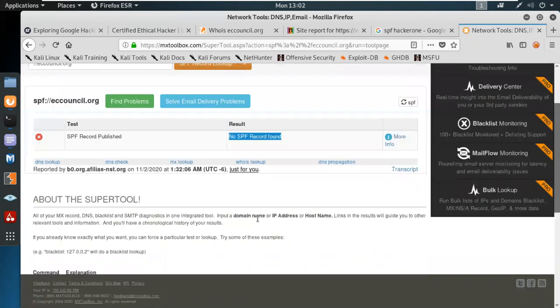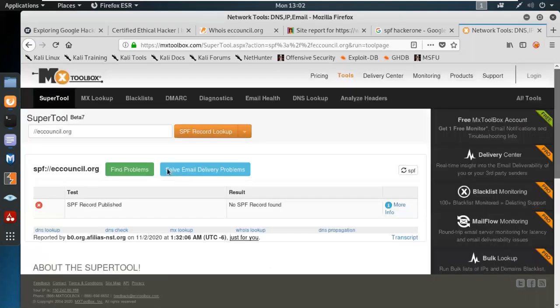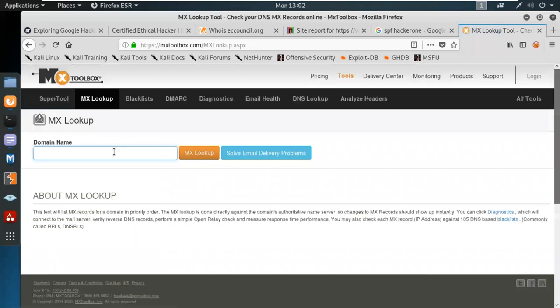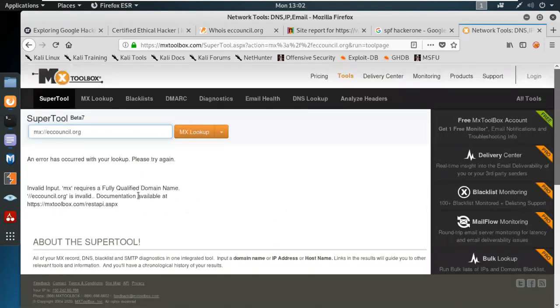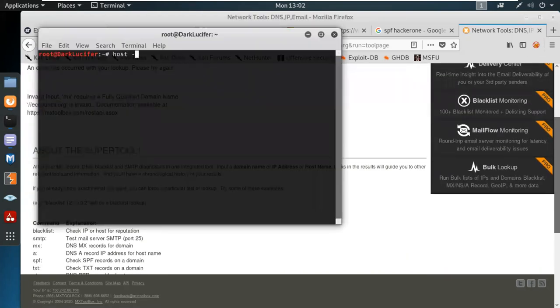There is no valid user. An SPF record contains all the checks. You can see the command you can use to check the SPF records and the mail exchange they are using. If I simply change it to MX, you can see which mail exchange they are using. Otherwise, you can try here: host -t mx and the domain name. So currently they are using Outlook mail exchange.